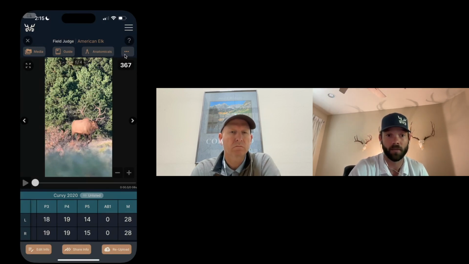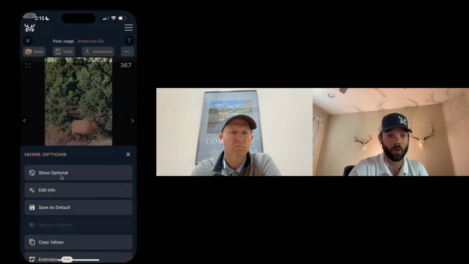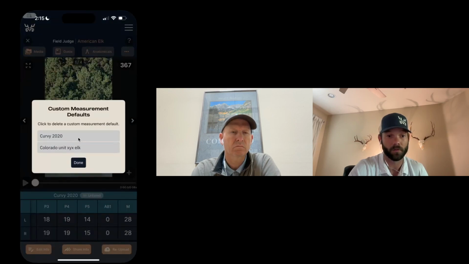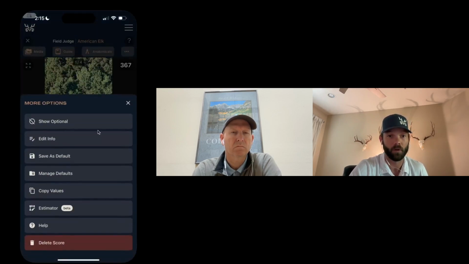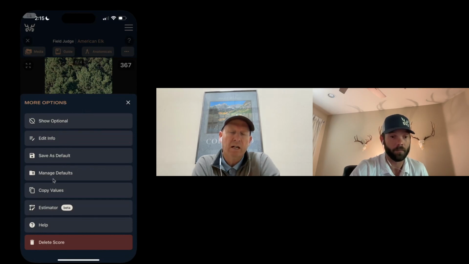You'll see your own custom defaults, and you can also go in here and always manage your custom defaults as well. So I have another one from a tutorial video, and then I have Curvy 2020, and you can use those however you think you can best leverage them. But custom defaults are awesome, especially for certain species and however you want to use it. And then the copy values, that has a lot of value to me when I'm scoring a typical 6x6 or 7x7, and it looks real clean, real typical.